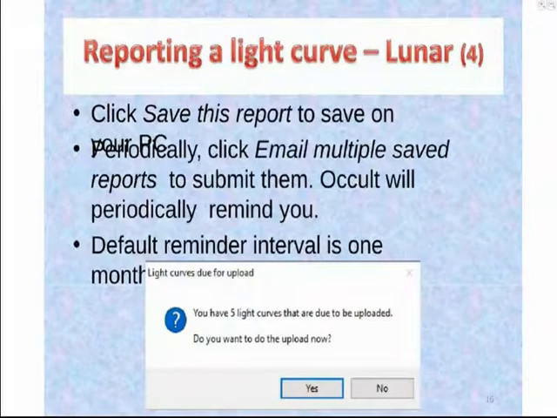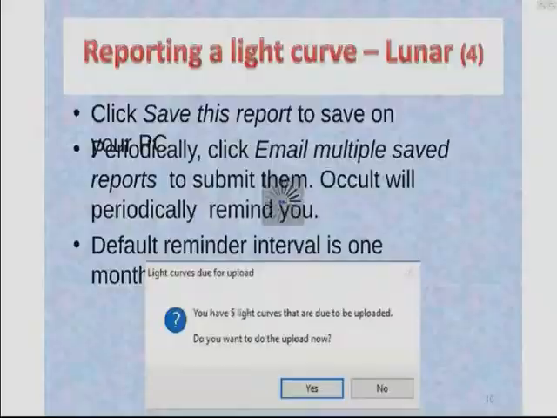Alternatively, Occult will remind you. I think the default setting is 1 month. You'll load up Occult and Occult will come up with the message that you have some light curve reports to submit. Do you want to submit them now? And that form is down the bottom. Click yes, and it will automatically upload the light curve reports. The next slide.